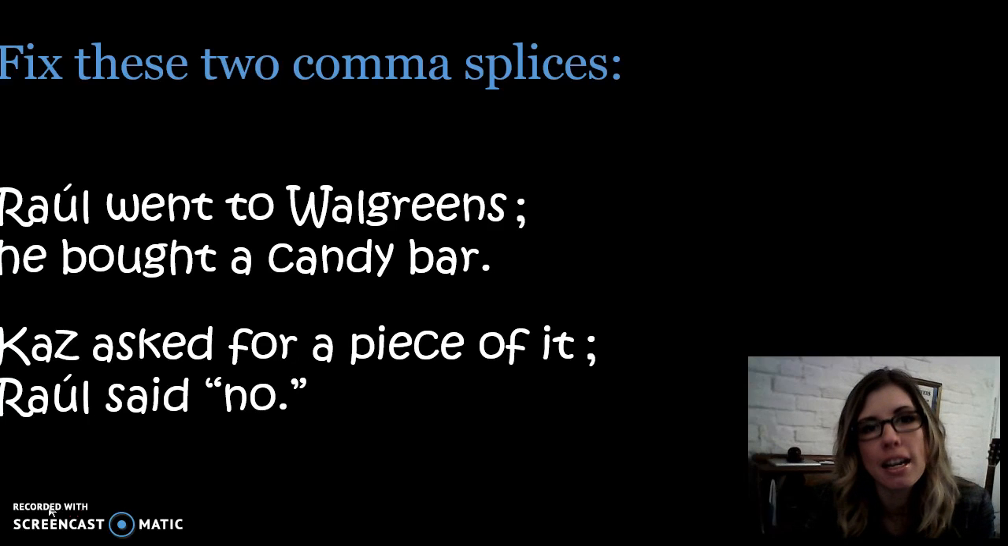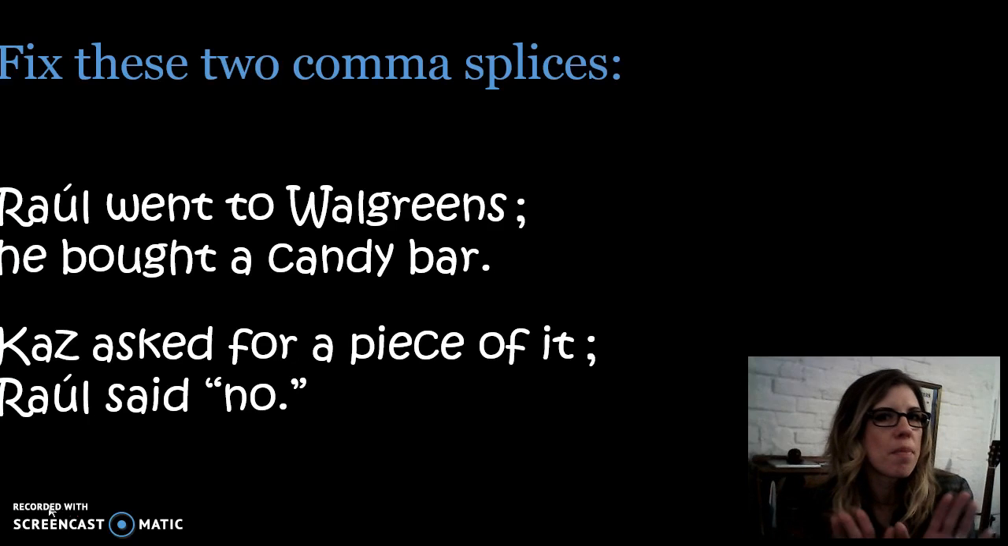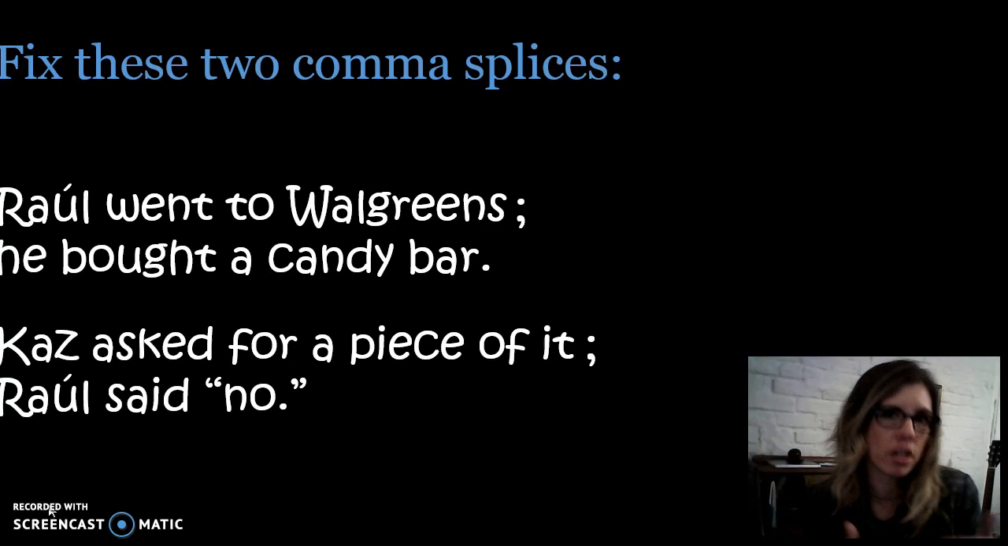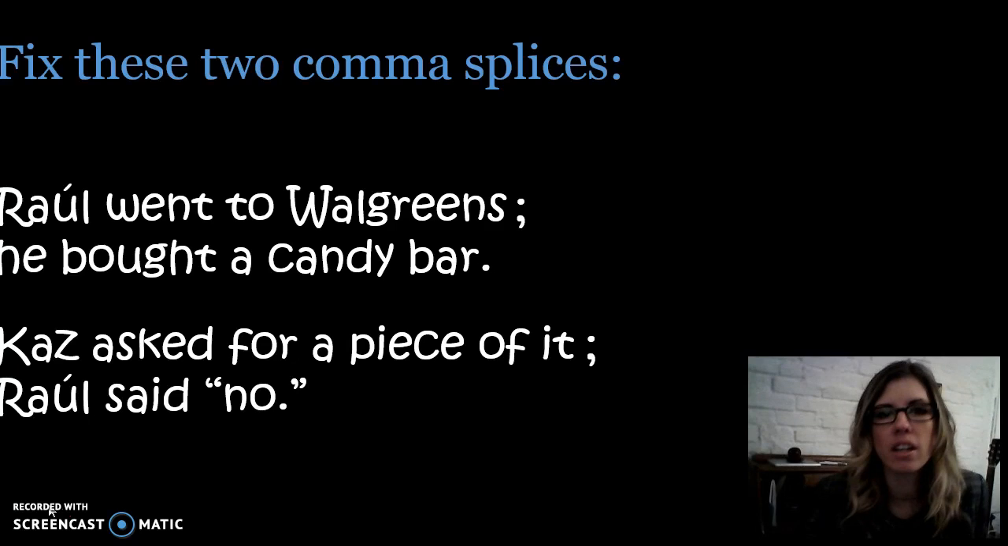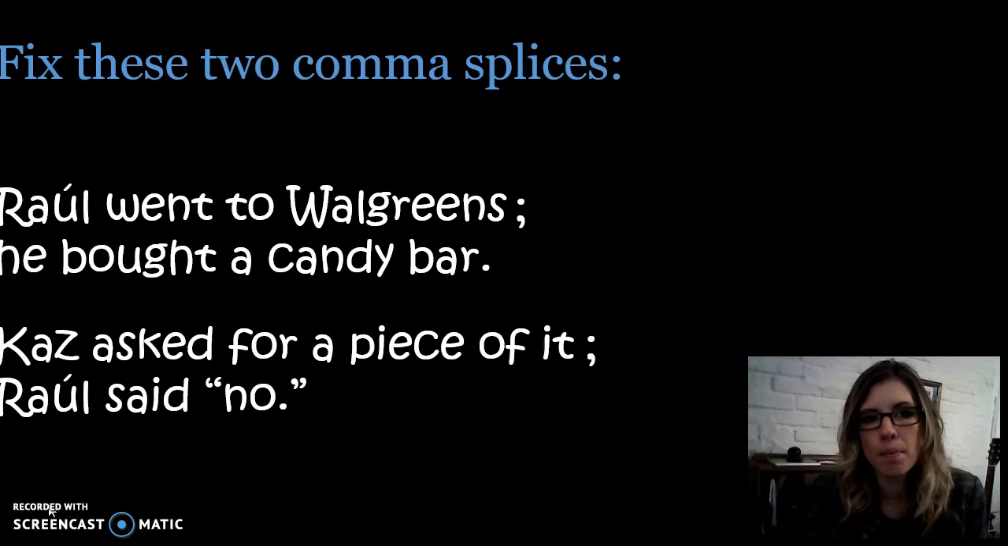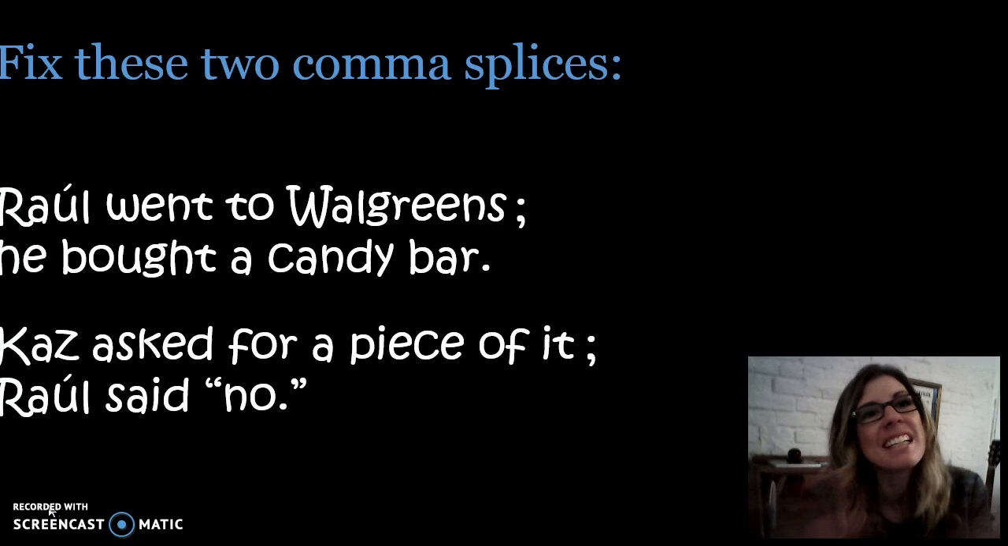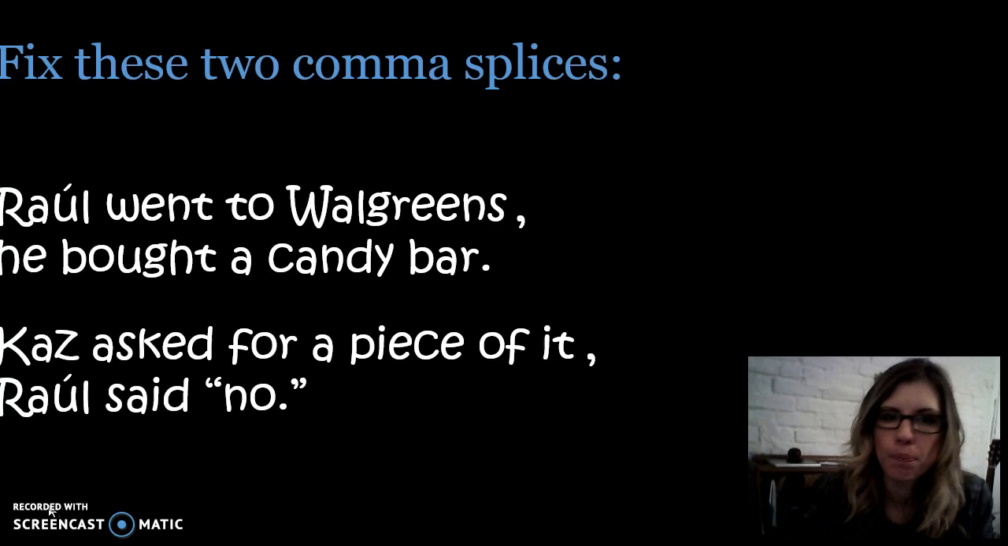Raoul went to Walgreens; he bought a candy bar. It does shorten up the gap between the two clauses. When you're reading aloud and you come to a period, which British call the full stop, you take a longer hesitation than you do with the semicolon. You take maybe half a hesitation, maybe not even take a breath between the breaks with the semicolon. So it implies that the two clauses are closely related and should be considered together. This is good. Oh, that's fun.